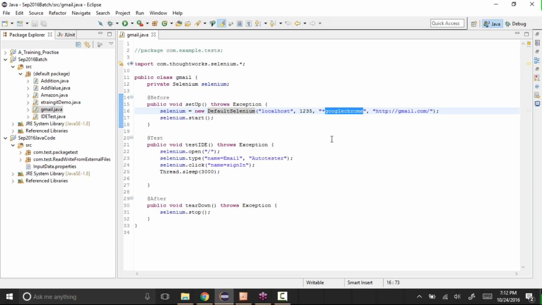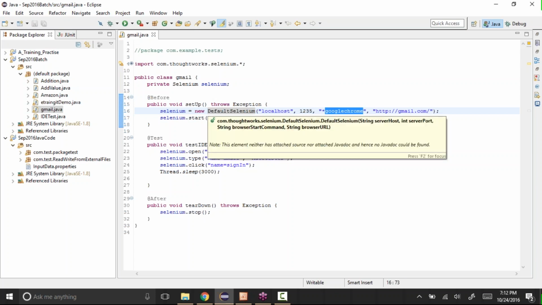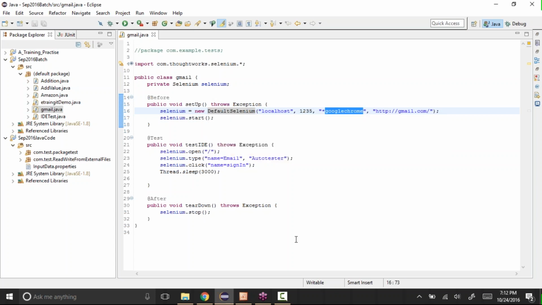So we can only create one of these classes. We cannot create any of our custom classes. We can just create an object of the DefaultSelenium and use it. We cannot make many modifications to this DefaultSelenium class because it's already defined, and we cannot make any changes to it.